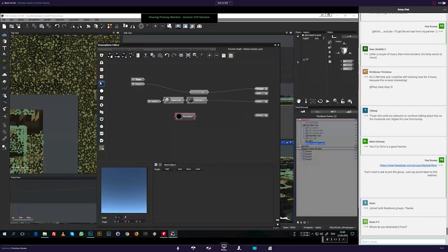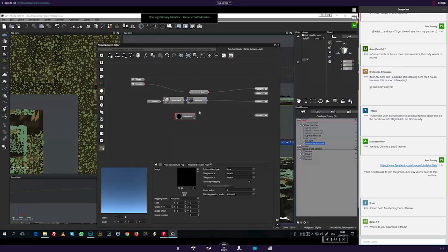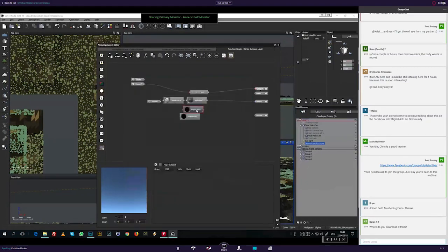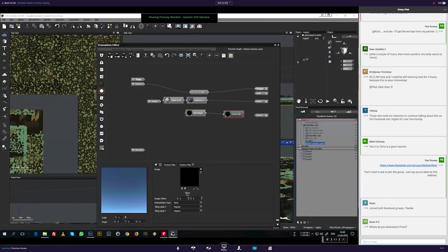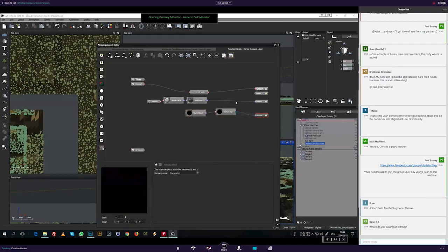Then we need a map to object and a texture map. Now this map to object node needs to be connected to the texture map, and the texture map needs to be connected to the altitude and to the height.